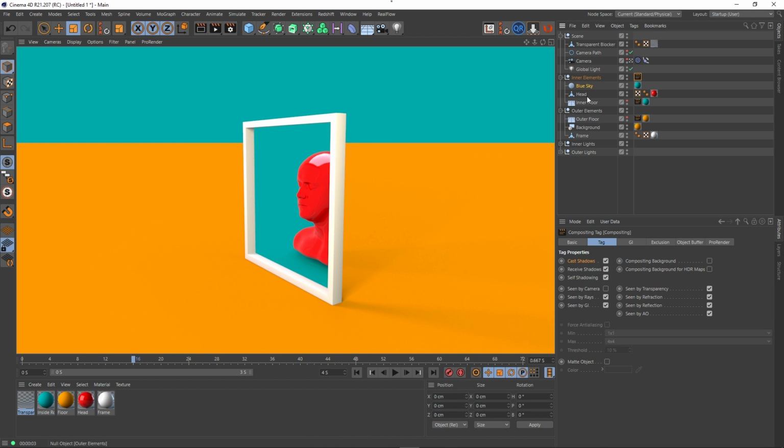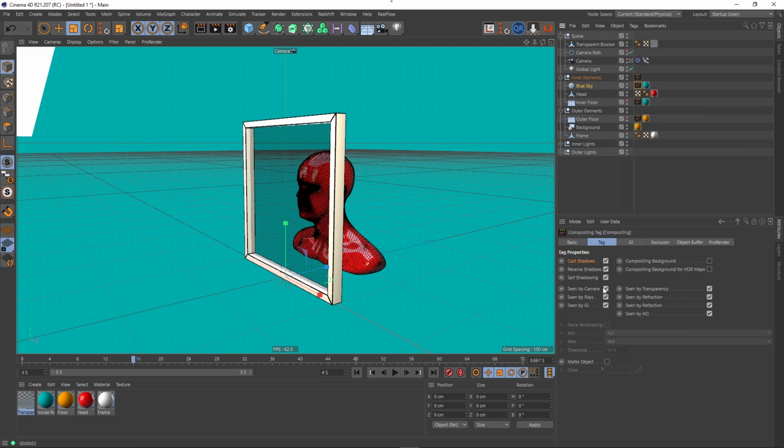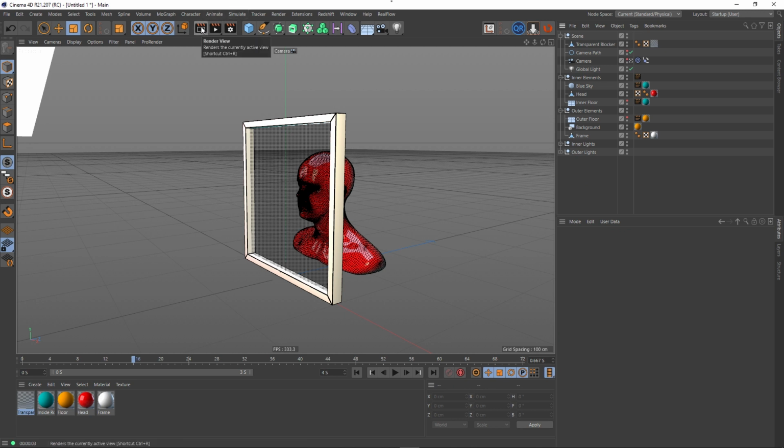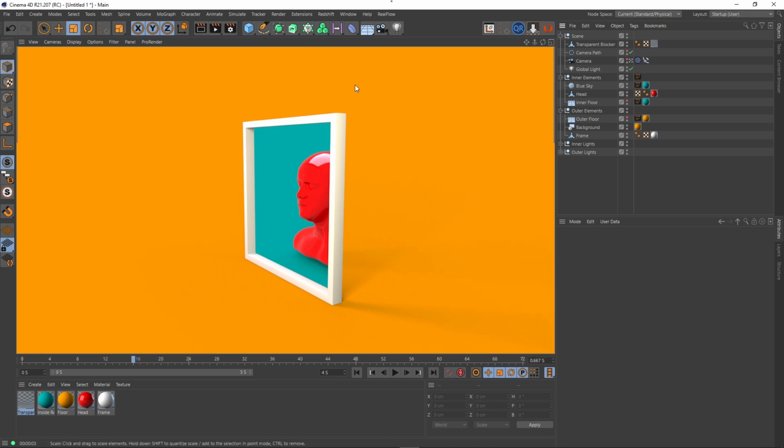And our floor. Now, you might be confused because you're like, oh, well, that's actually blending. And, oh, you can see that it's actually overriding the sky outside. So maybe it does need its own compositing tag. So let's get a compositing tag on that. And we'll say it's not seen by camera, but it is seen by transparency. So that should sort us out. There we go. So that's the effect that we want.